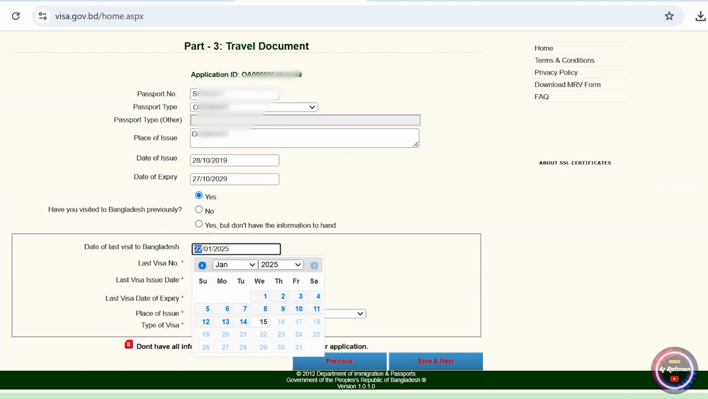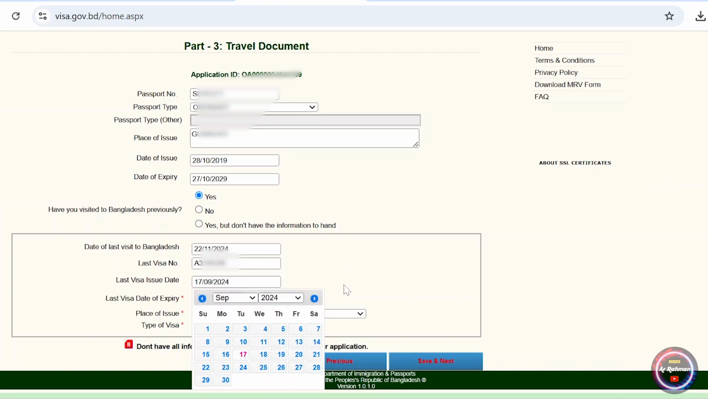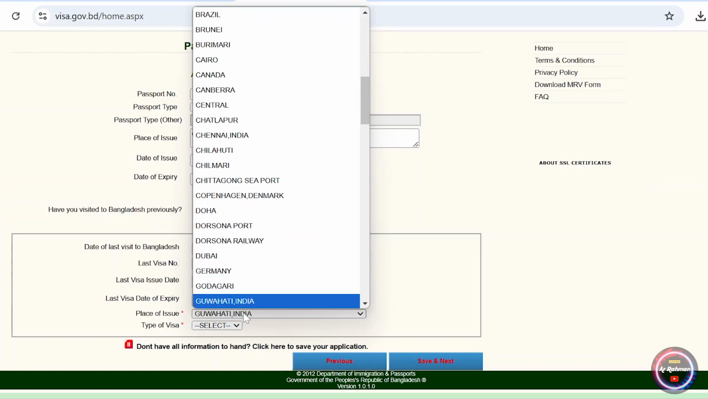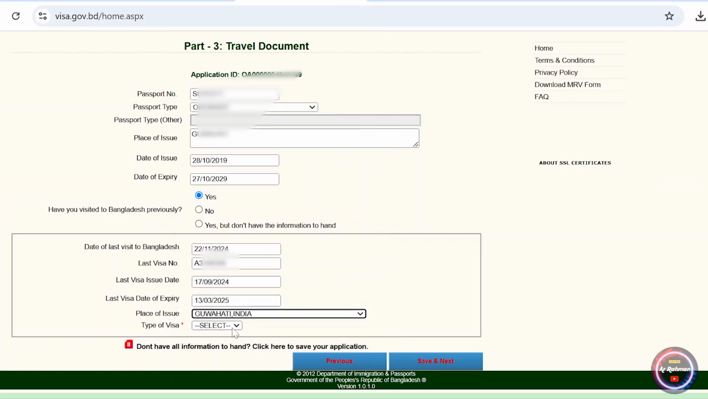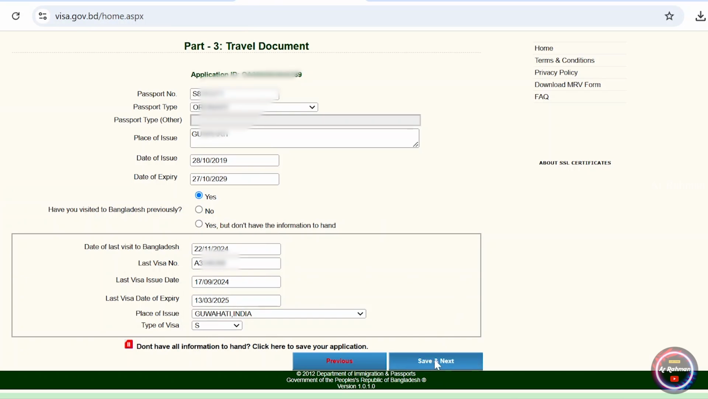Date of last visit to Bangladesh. Last visa number. Last visa issue date. Last visa date of expiry. Place of issue. Type of visa is S, meaning student. Now click save and next.